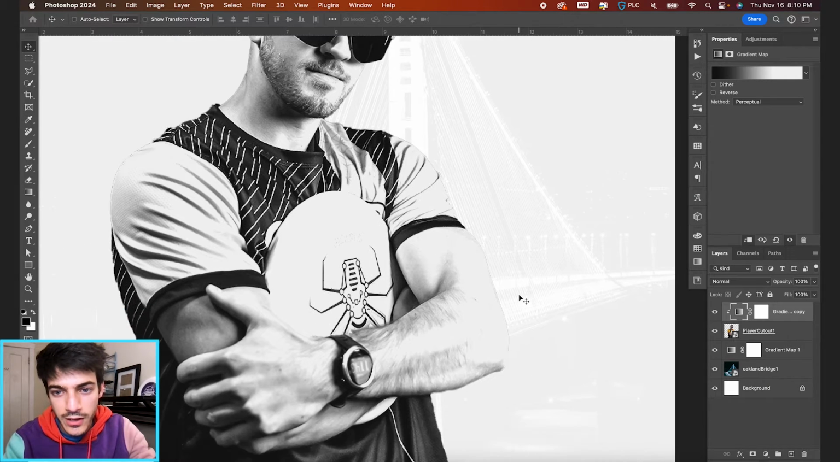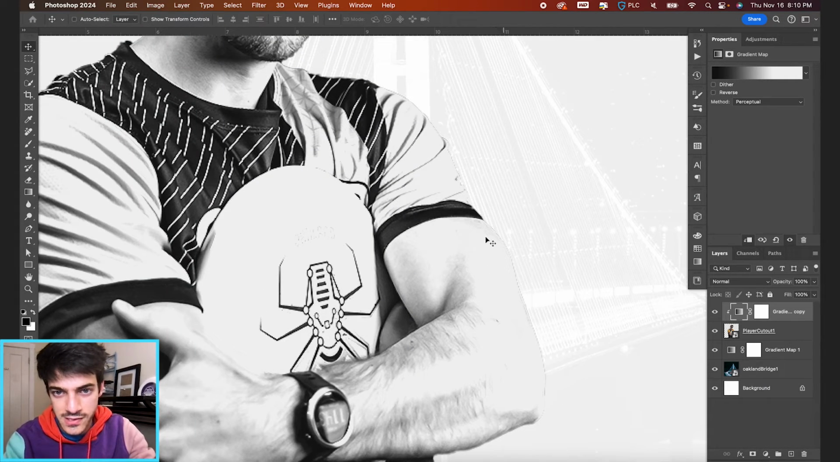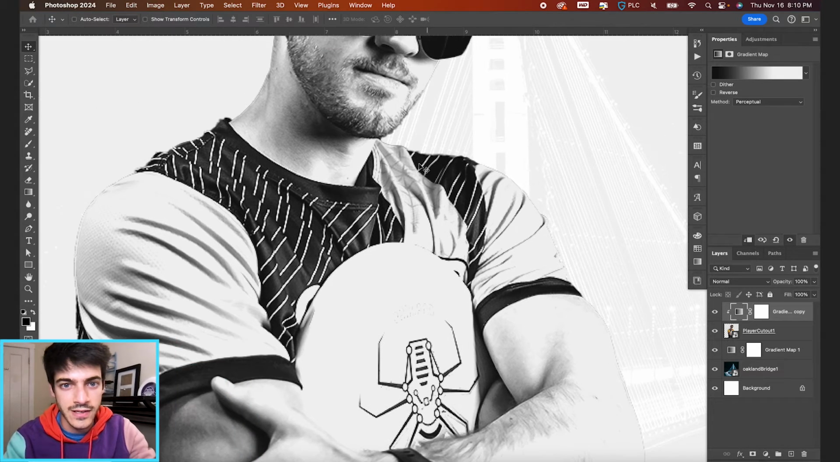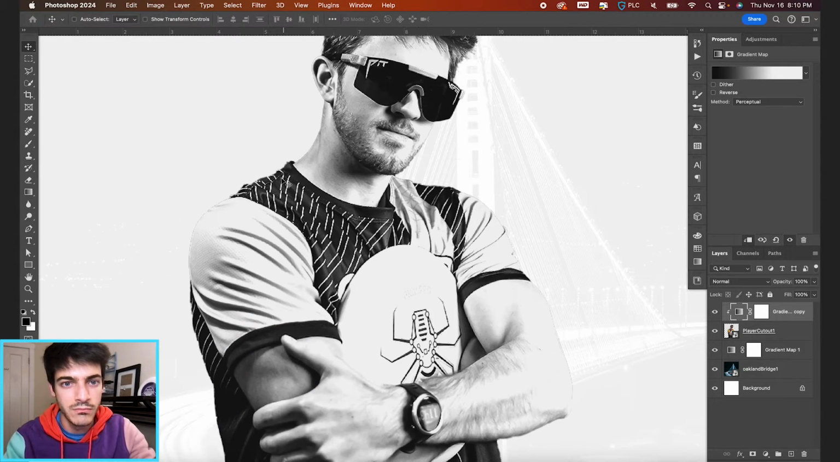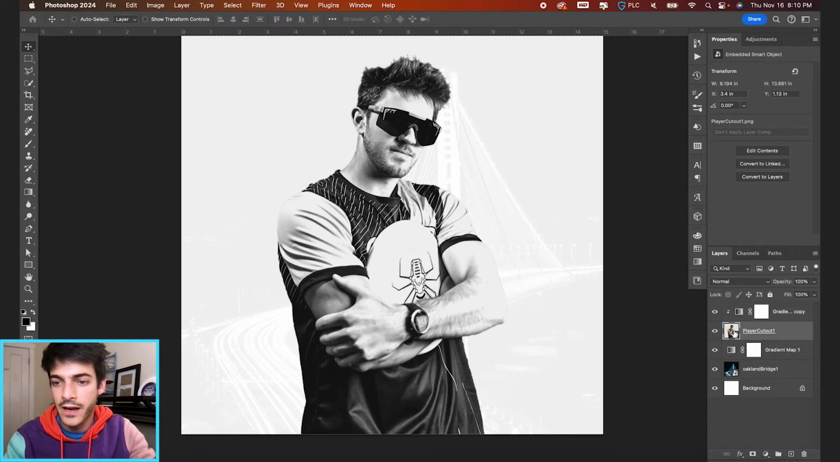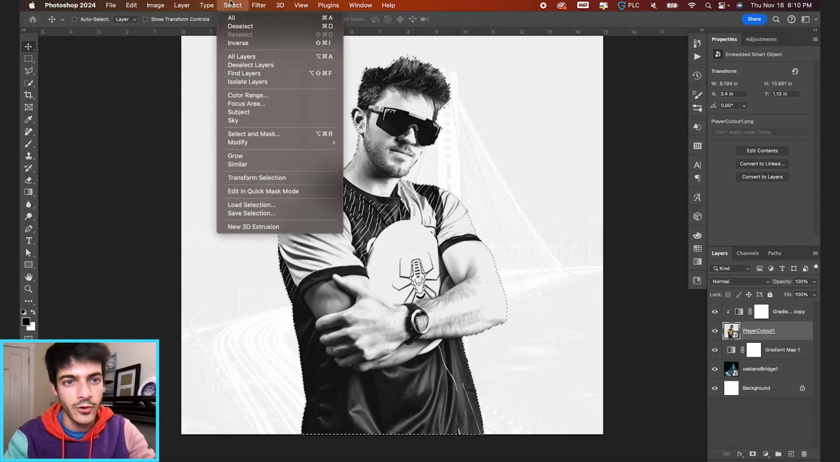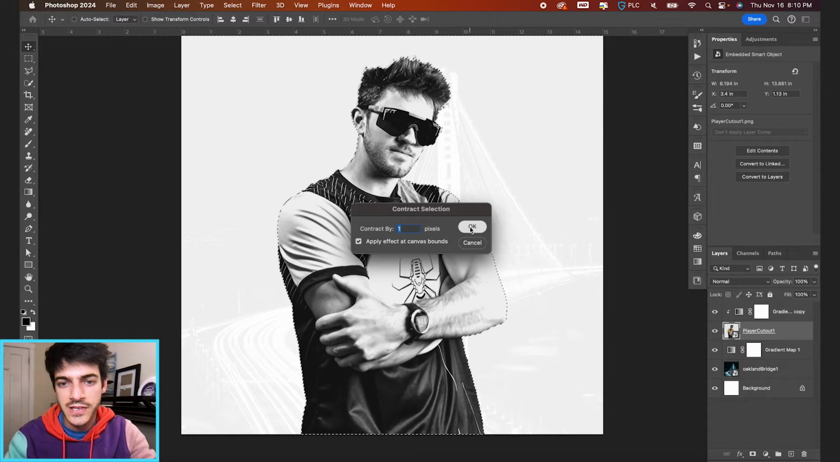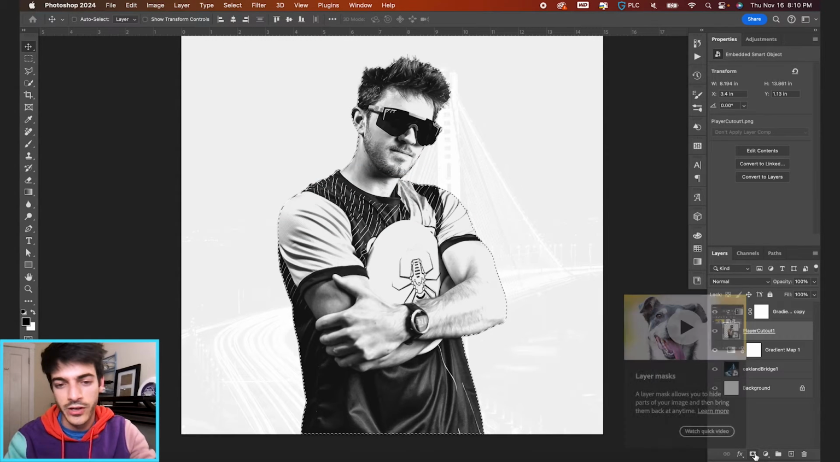And you can see, when I initially did this cutout, the edges aren't perfect. There is kind of a soft black line around different parts of him. So to get rid of that, I'm going to command click on this thumbnail image of the layer. That'll select him. Then I'll go to select, modify, contract. We'll contract it by 1 pixel, hit OK, and then we're gonna drop a mask.